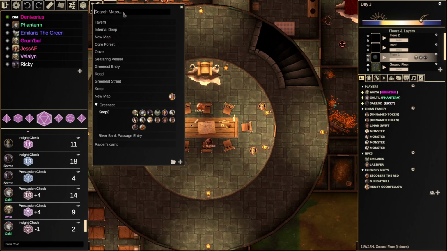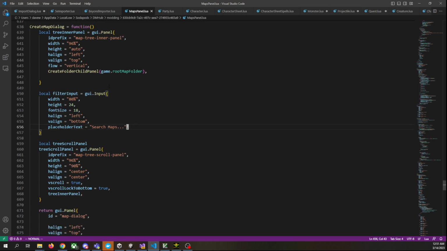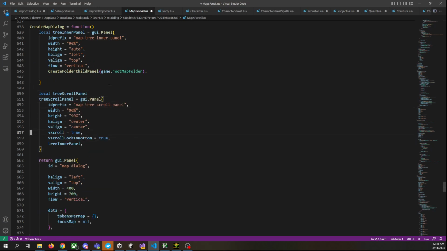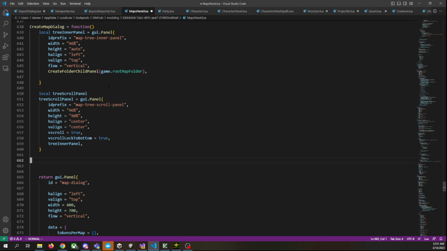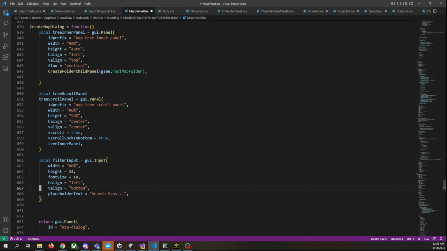So now we want to make it so that when you actually type the text, it will filter these things. The way we do that is we'll put the definition of this below the tree scroll panel so that we can talk to the tree scroll panel from the input.